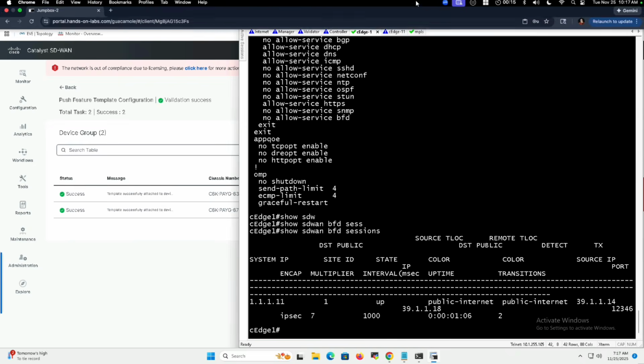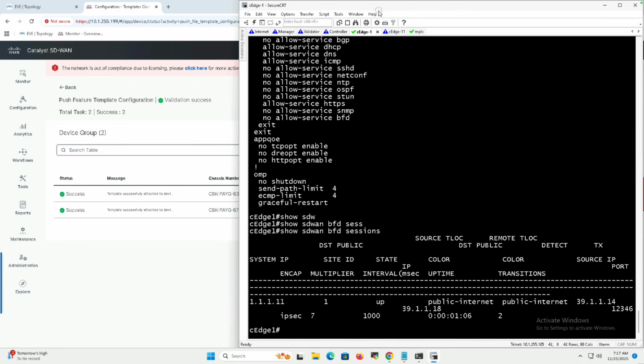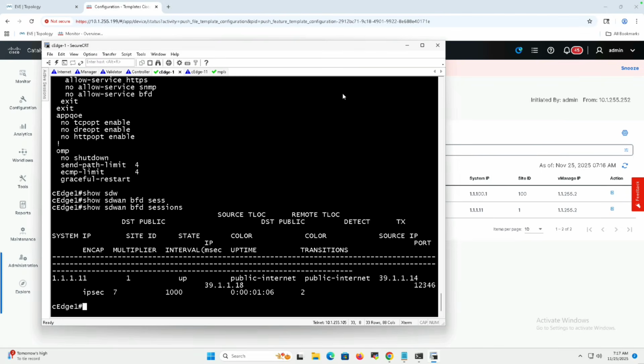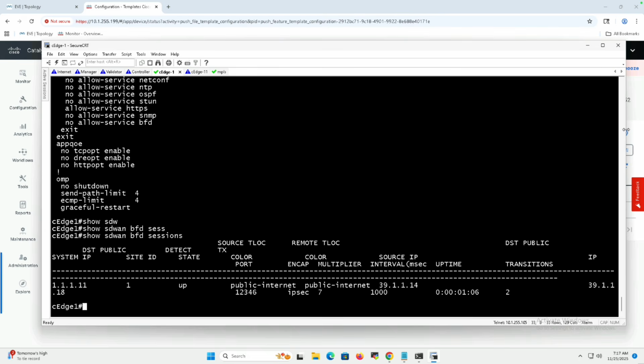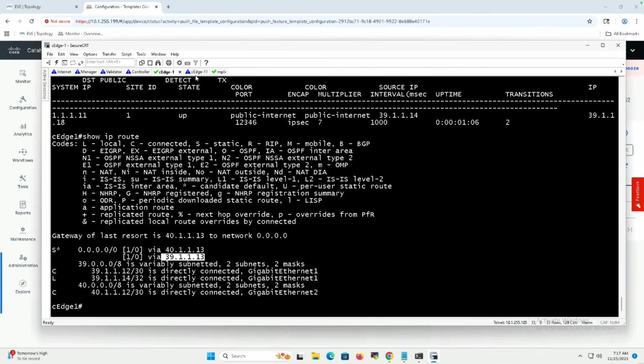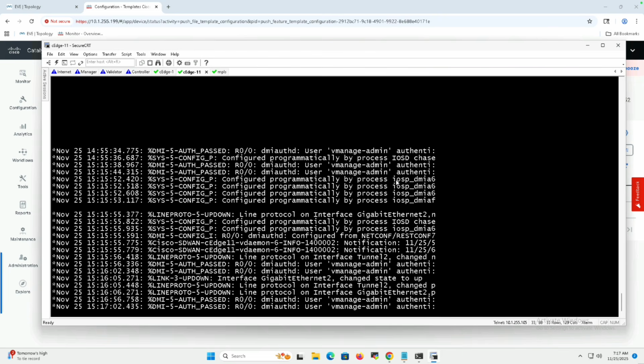I have the configuration, and what we note right now is we have a scenario that we need to address. And the scenario is the fact that right now I'm not seeing a second tunnel. Now let's take a look at show ip route and look at the routing table. Now I have a static route going out of 40.1.1.13, and I've got 39.1.1.13 configured. Let's take a look at cEdge 11, make sure I didn't fat finger something.